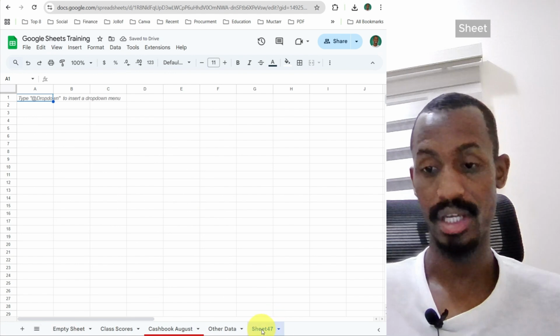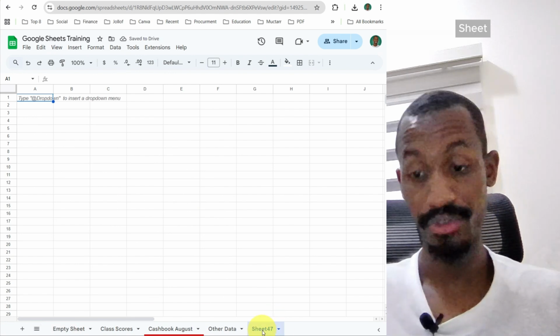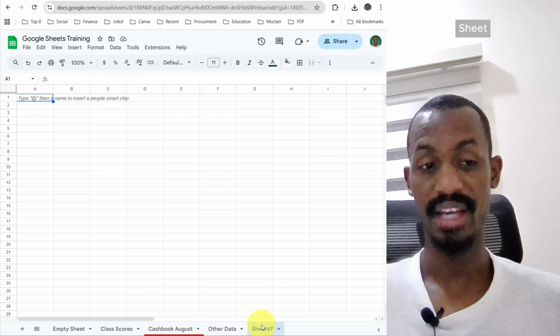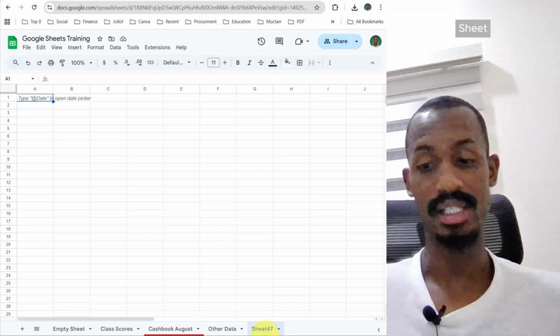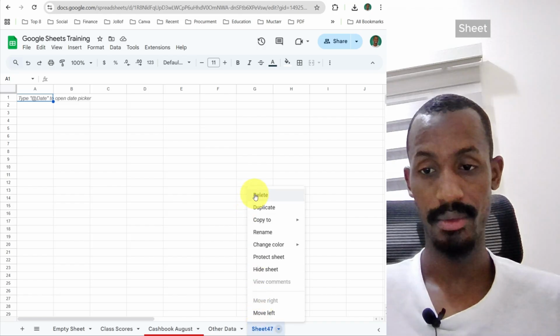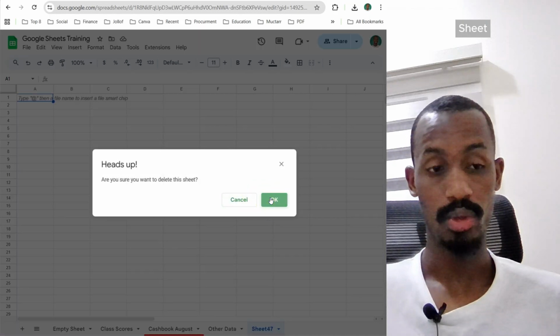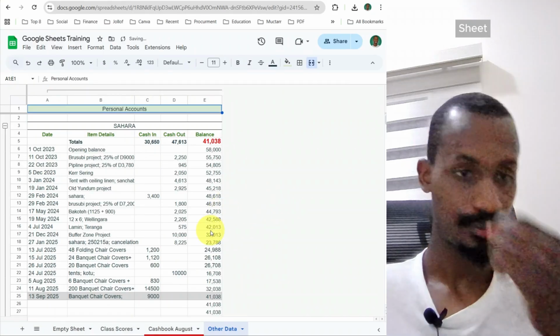This is sheet 47. This shows that we have been opening a lot of sheets, and this is the 47th sheet we have opened, although all the other sheets have been deleted. We can delete this one right now. It just gives us a little warning, and that's it.